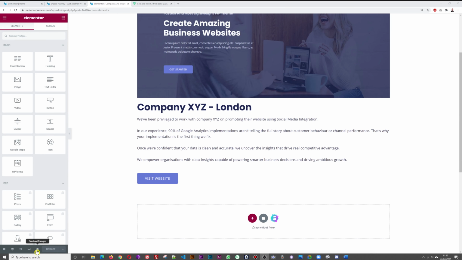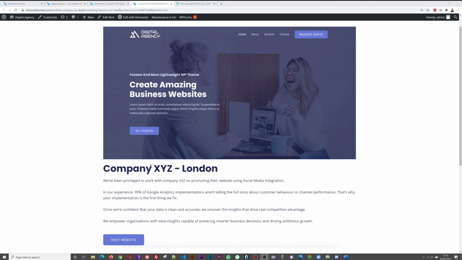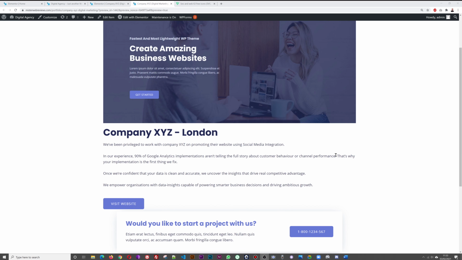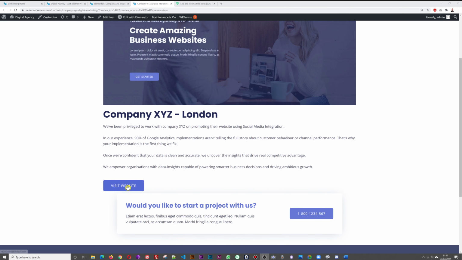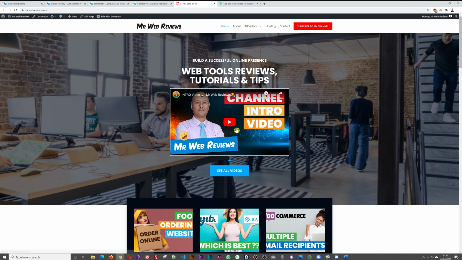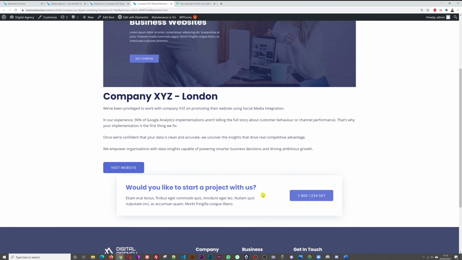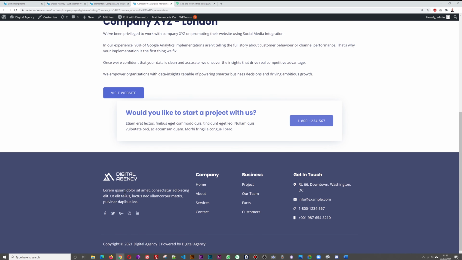So let's have a quick look at what it looks like. As you can see, we have the picture, the title, and then the explanation, and then visit website. So if we were to click on this, we are redirected to the Mr. Web Review website, as you can see, in a new window. So we're not leaving your website, actually, we're just opening a new window. And then if you can see here, we still have our footer, which is part of the whole website globally.